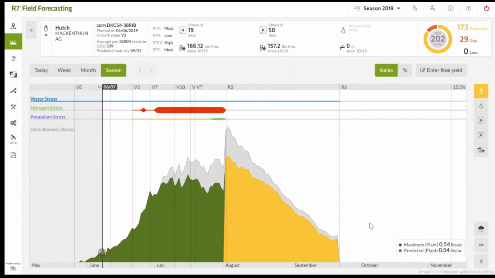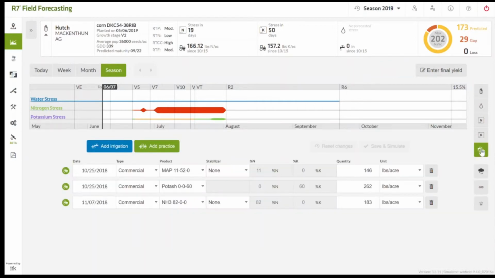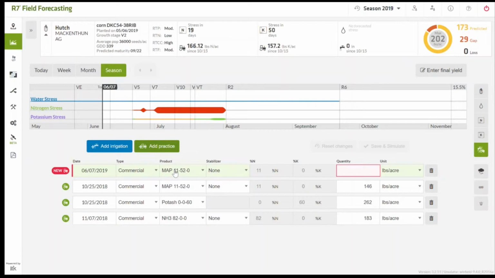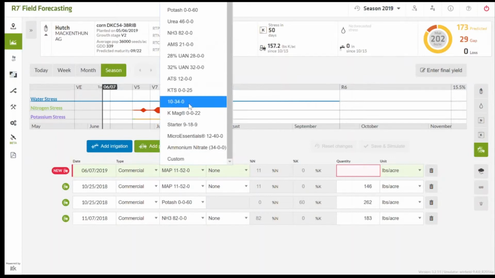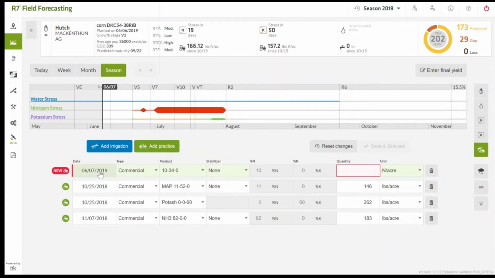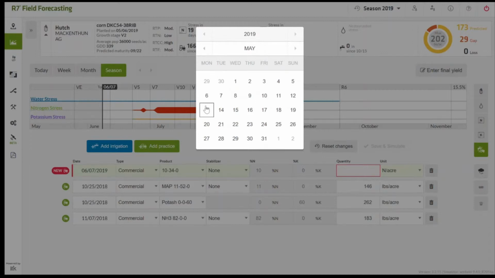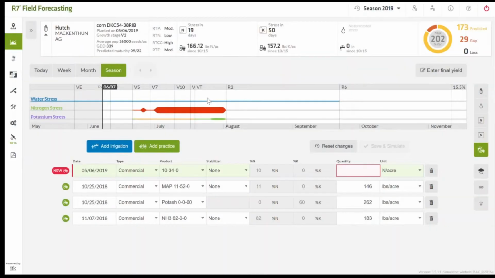As you can see, our predicted yield jumped to 173 bushels per acre. Our max yield stayed the same at 202 bushels per acre. Now we are going to add in our starter fertilizer application. You can see here that we have already added in what was applied during the fall. We are going to click on the product to change to 10-34-0 and the date to change it to the planting date, or the date that it was applied.